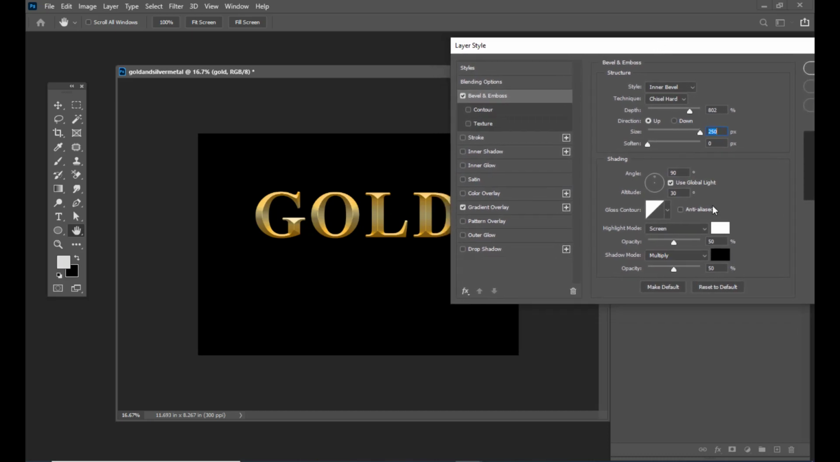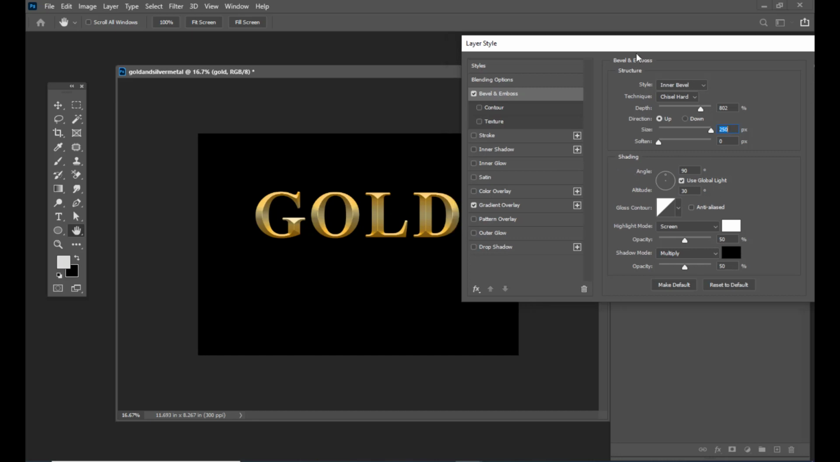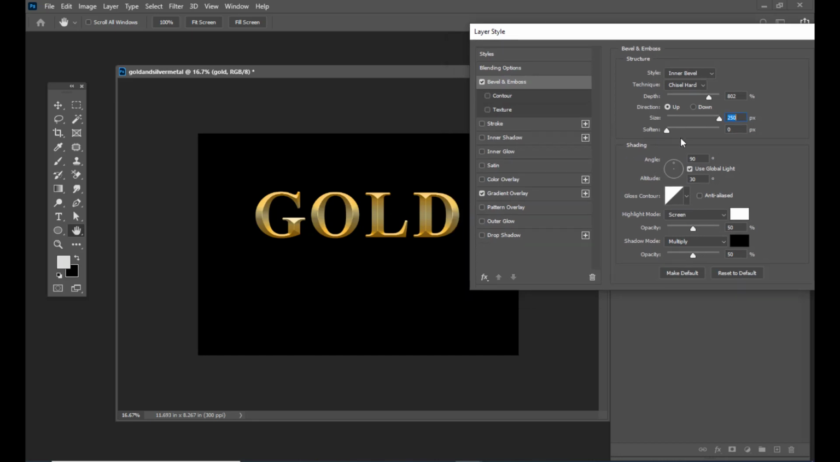Then we will move on to the next section, that is the shading section. In the shading section, we have the option angle, and also we have an option use global light. So we will just turn off the use global light, and then we will change the angle of this shading, and we can see the change. We can keep it around -172, right?